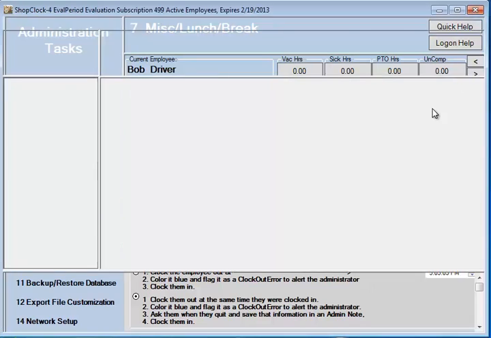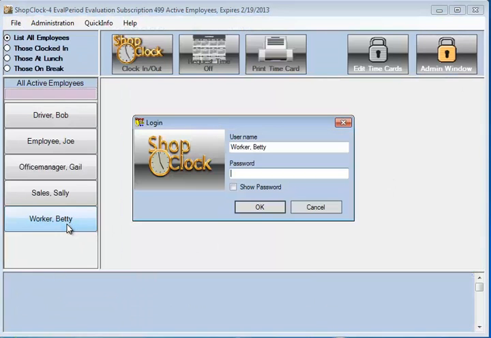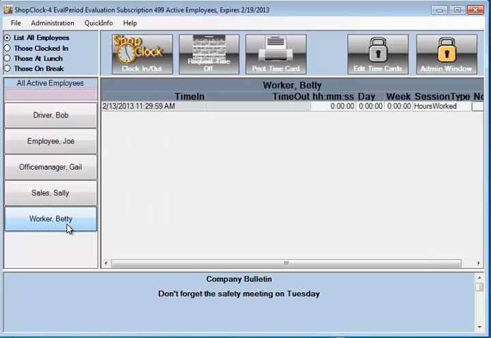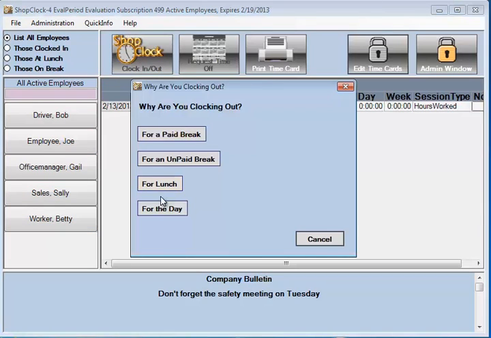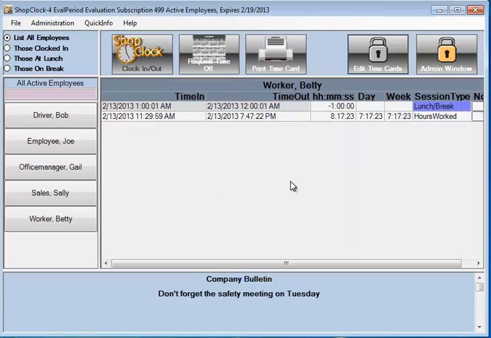We can use Betty Worker's time card to demonstrate how this works. Betty clocked in earlier today and is just now clocking out. Since she did not take a lunch break, a session is automatically added to her day.